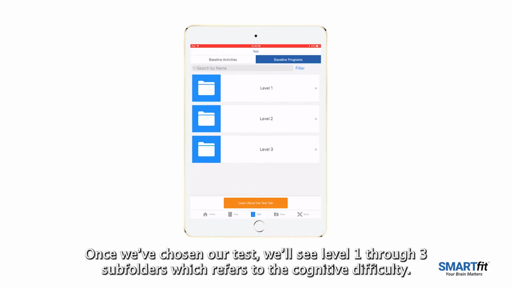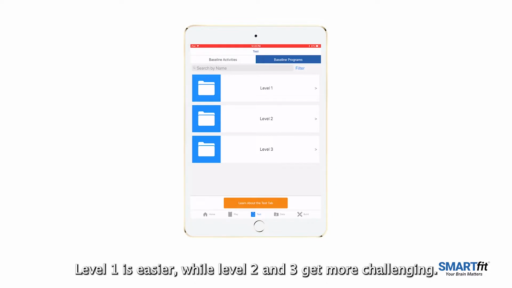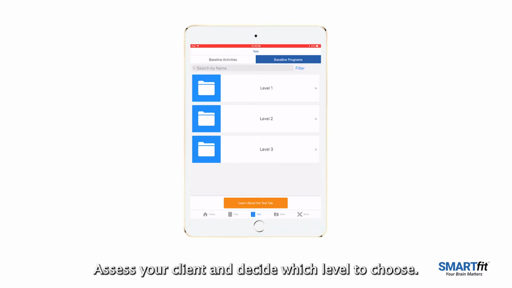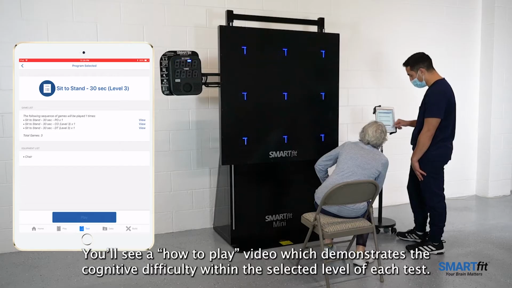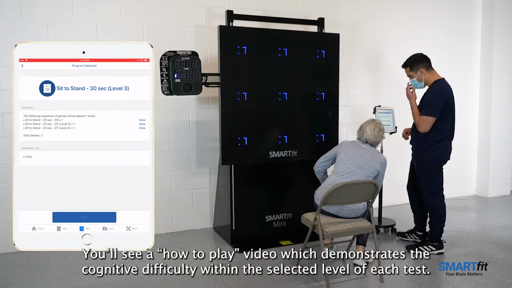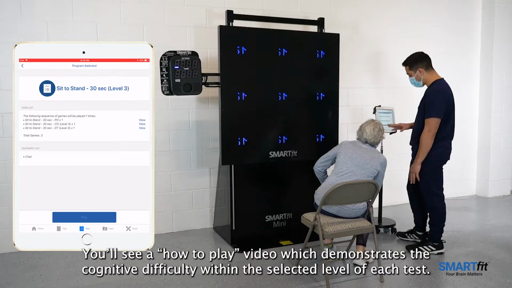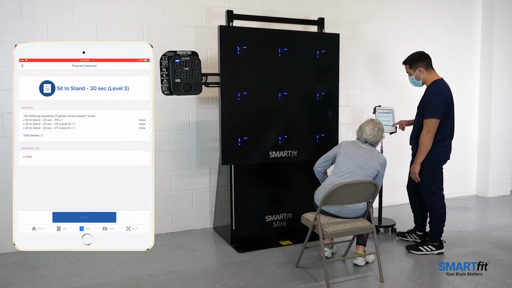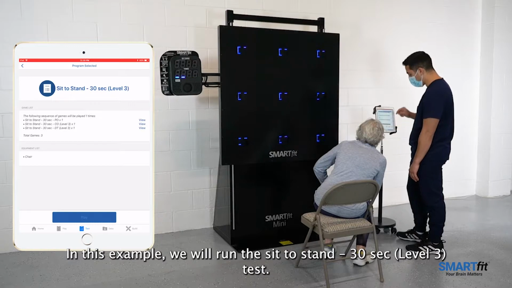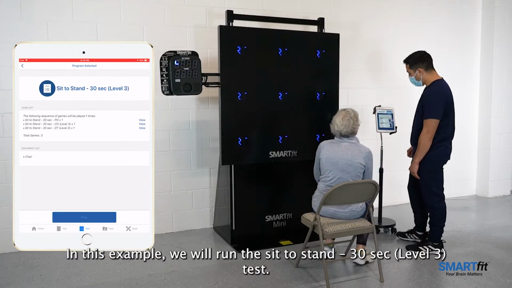Once we've chosen our test, we'll see level 1 through 3 subfolders, which refers to the cognitive difficulty. Level 1 is easier, while level 2 and 3 get more challenging. Assess your client and decide which level to choose. You'll see a how to play video which demonstrates the cognitive difficulty within the selected level of each test. In this example, we will run the sit-to-stand 30-second level 3 test.